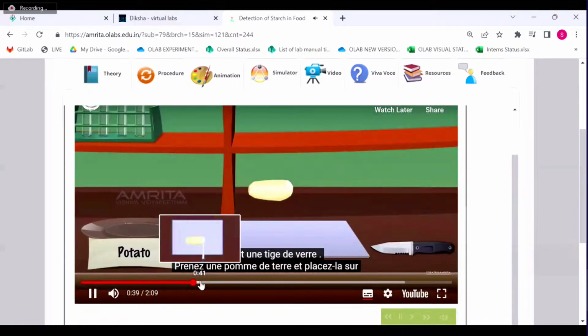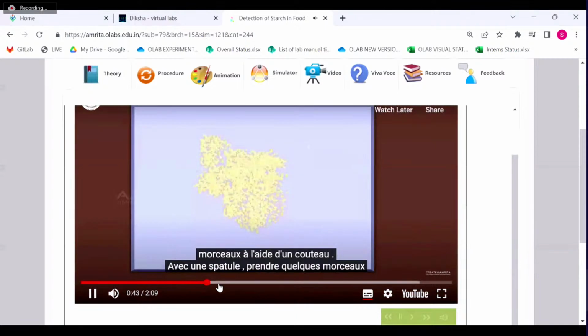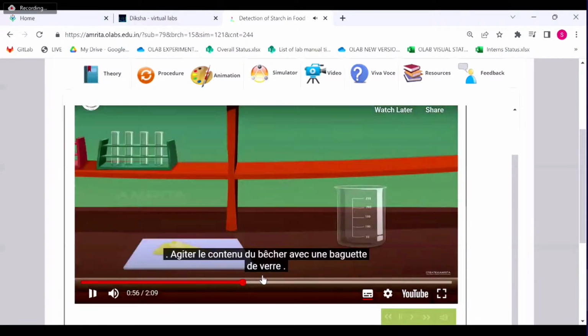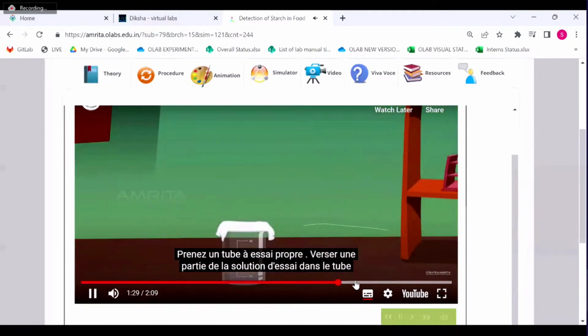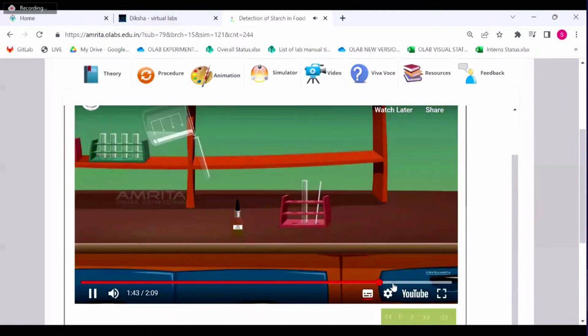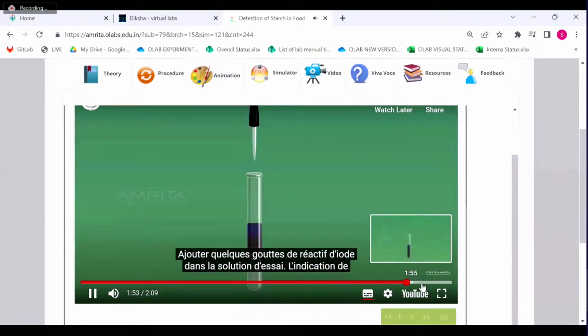Take a potato and place it on the tile using a knife. Using 5 minutes, cloth to it. The dropper. Solution.